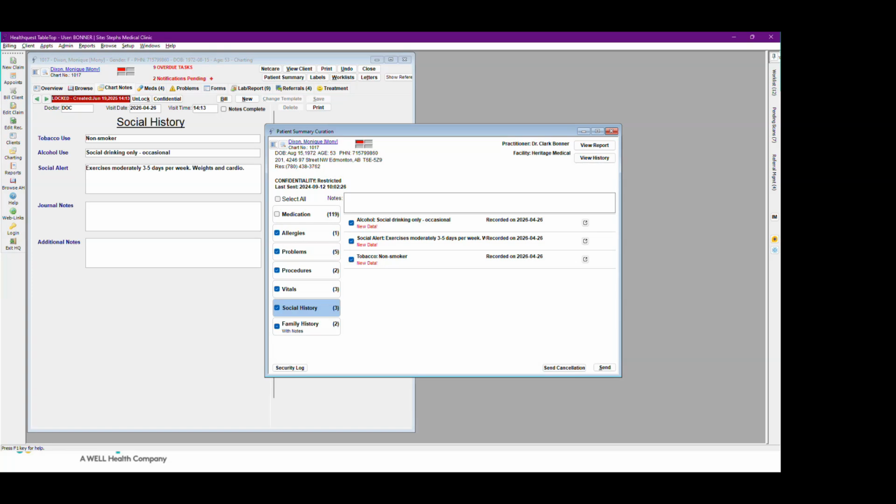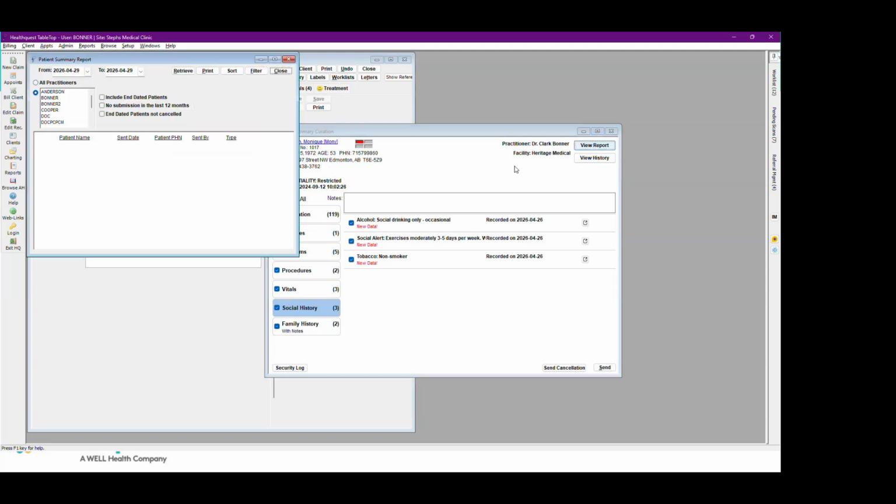There are a few additional features available within the patient summary curation window. The first one is this View Report button. It launches a report that provides statistics regarding submissions that have occurred within a certain date range. It can generate information for all providers in the clinic or for specific providers only.